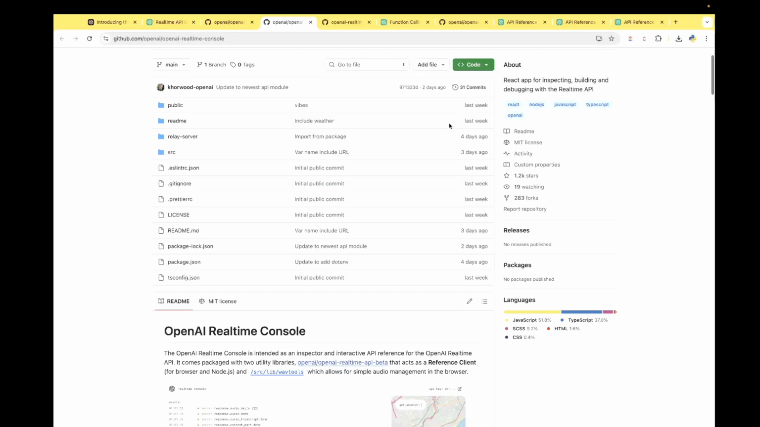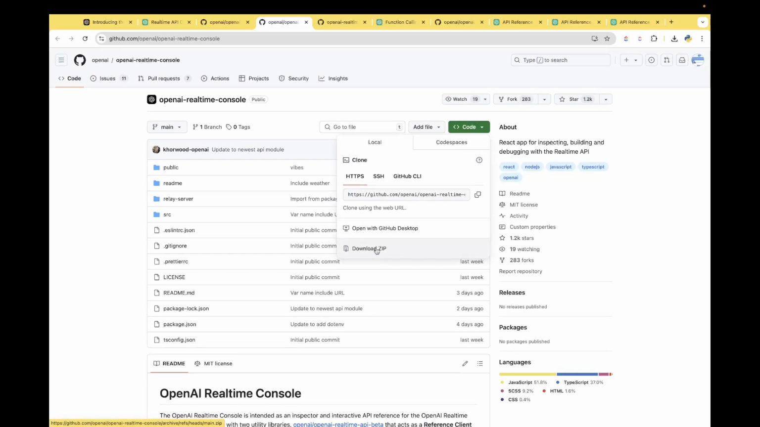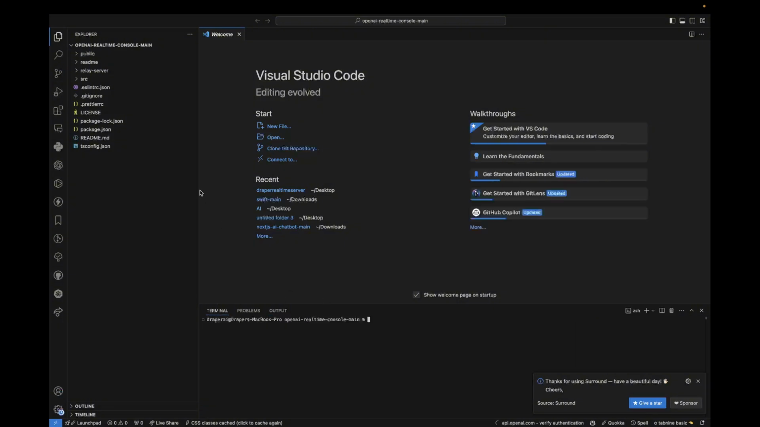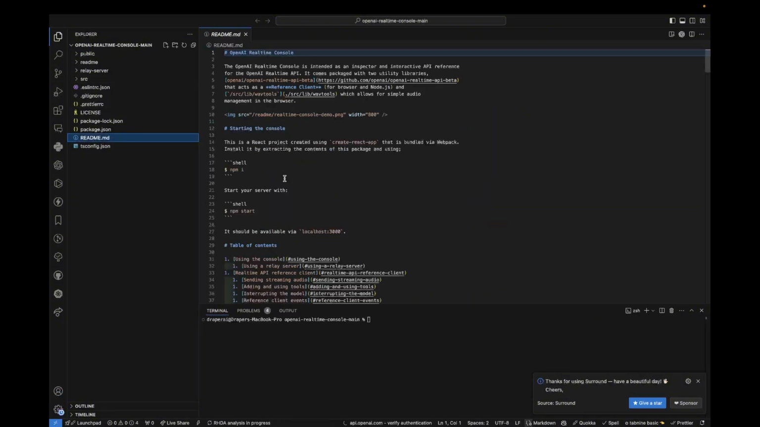Let's get started. Let's go ahead and download this. I've done it once, but I'm going to do it with you. Oh, well, I guess I did it 3 times now. Let's open this up. Here we are in Visual Studio Code. Let's go to the README.